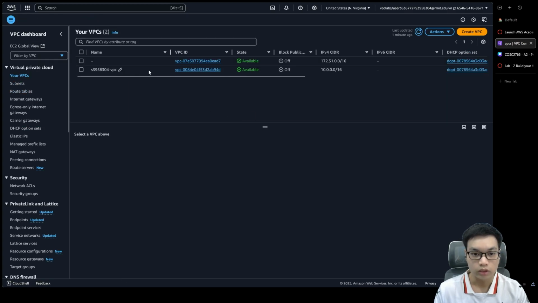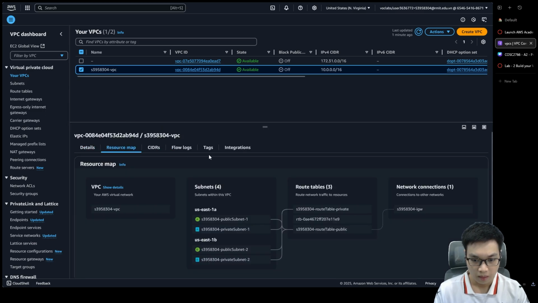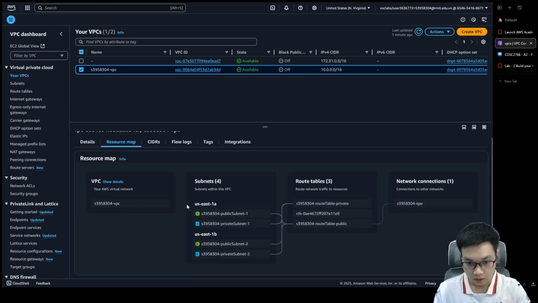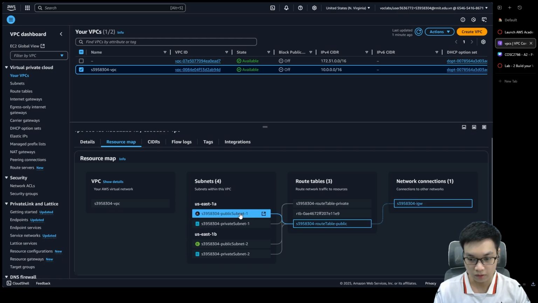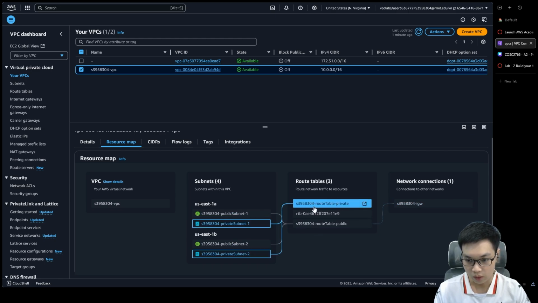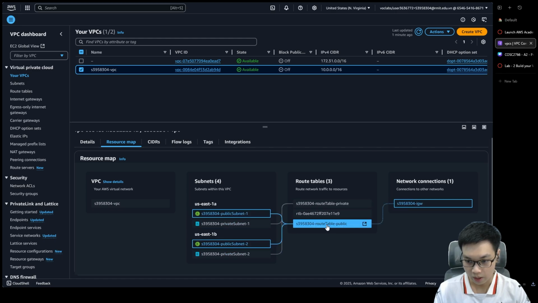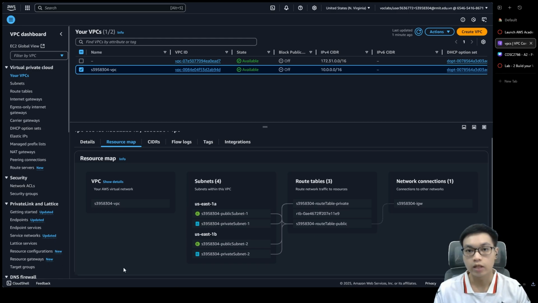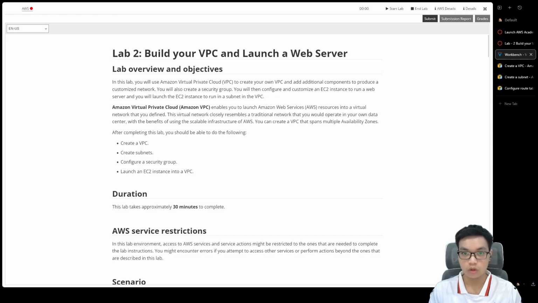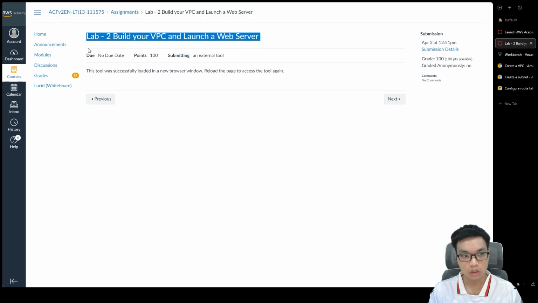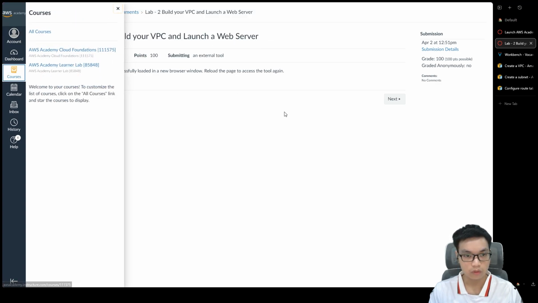Okay, so we can see an overview of our VPC. We can see that we have created subnets in two availability zones, US East 1A and US East 1B. Each AZ has a public subnet and a private subnet routed to a route table, a private route table and a public route table, which is connected to an internet gateway. And that marks the end of task A. For the references that I used in completing task A, I used lab 2 in the Cloud Foundations AWS Academy course.